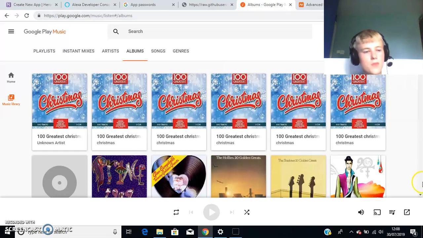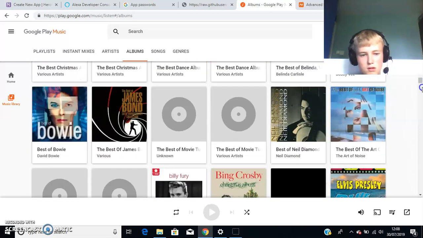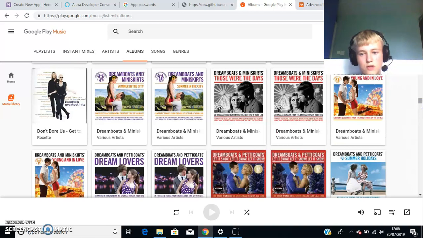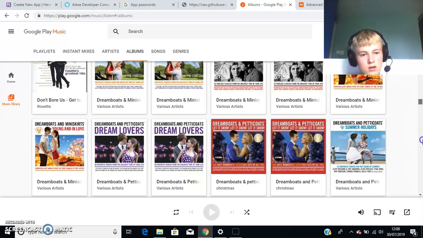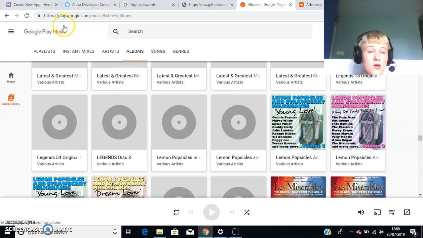Right, so as you can see, I've got quite a few albums. I've got pretty much every genre on here. Most of this music I've actually uploaded myself using the Google Play Music Manager, which is a quick tool to allow you to upload your music so you can listen to it on your Google Home, or just keep it in your Google Play Music online cloud.